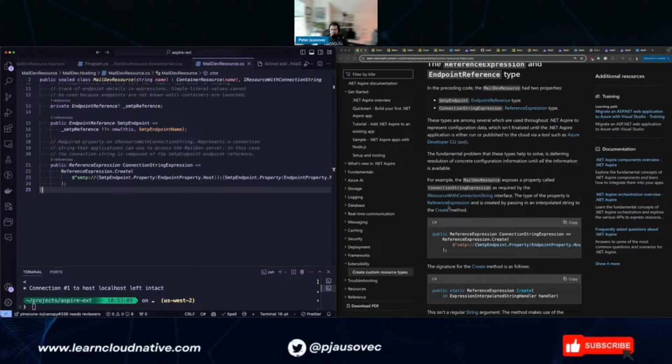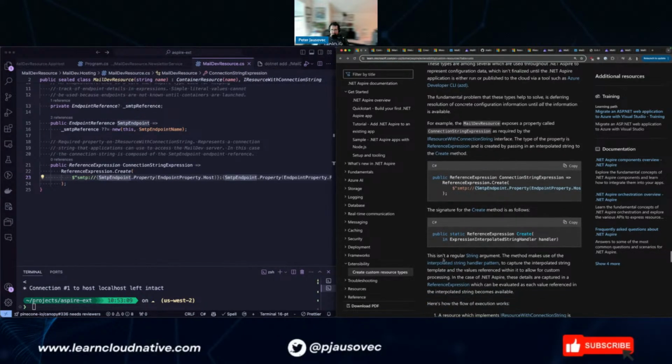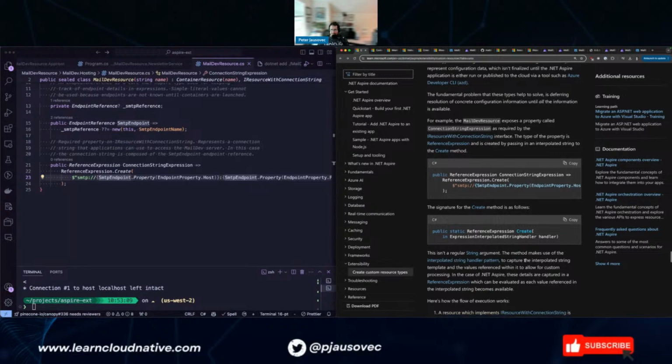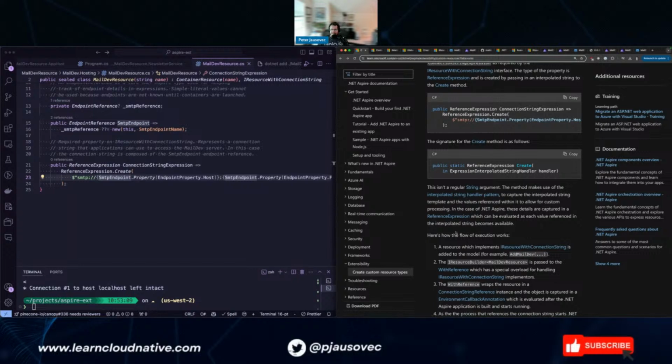The type of the property is reference expression and is created by passing in an interpolated string to the create method. Yes, this one. The signature for create is some handler. It's not a regular string. Yes, I figured that out. The method makes use of the interpolated string handler to capture the interpolated string and the values referenced within and allow custom processing. Evaluated. Okay. So once stuff becomes available, kind of makes sense.